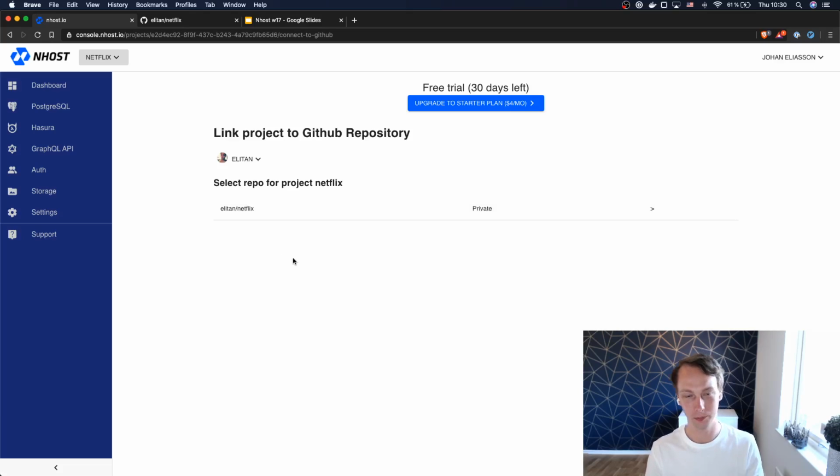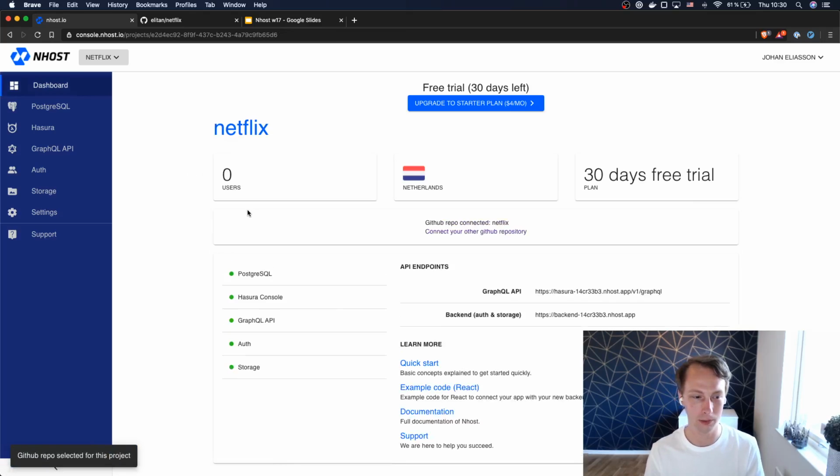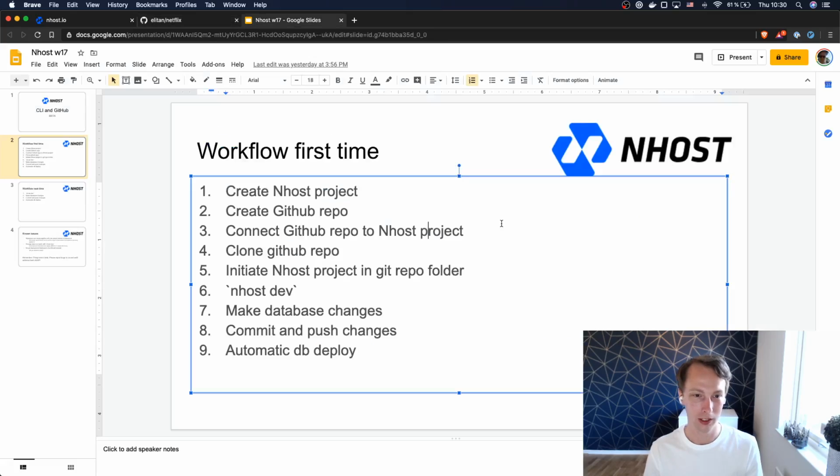I can select all the repositories I am able to select. I only gave access to Netflix, so I'm going to select the Netflix GitHub repository. You can also add new organizations here. I'm not going to talk about that, but okay. So we're connecting the repository here. The UI we haven't been working on a lot, but GitHub repo connected: Netflix. So it's connected now. What's next? Clone GitHub repository.